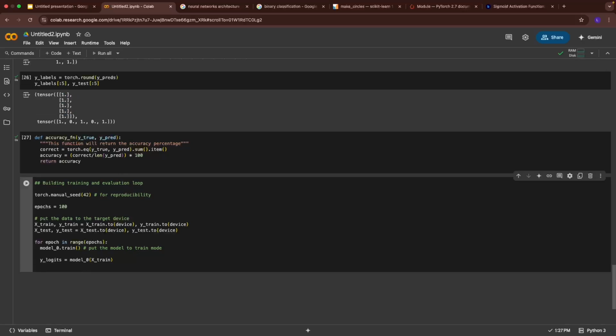So what we will do is we'll pass y logits to the sigmoid function, and then we'll round the output of the sigmoid. This will give me the format exactly like this, 1 and 0, and let us store this in the variable y_pred.